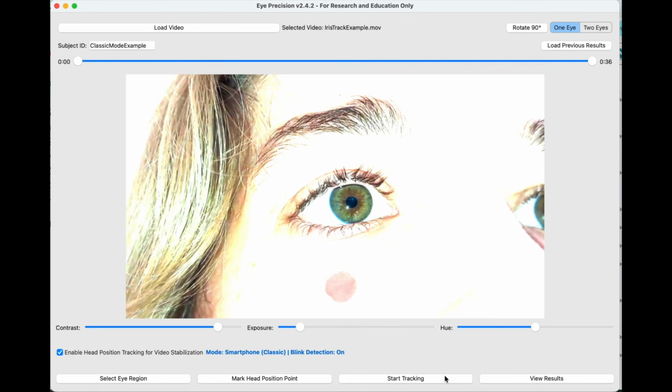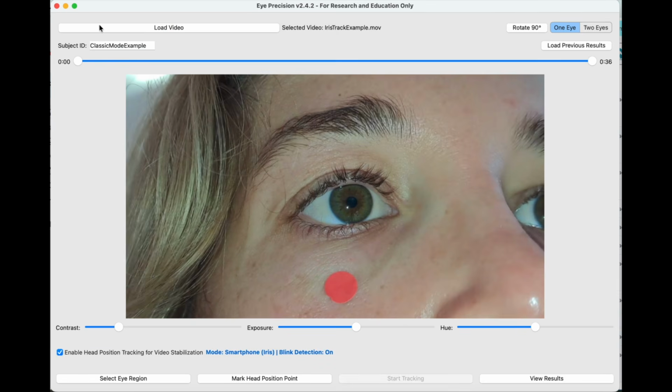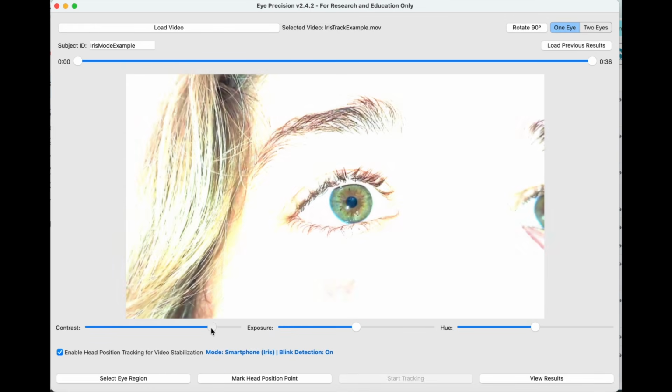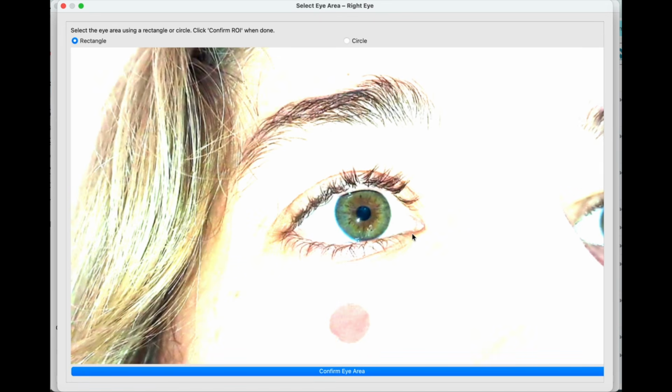So as you see here, we're working with the same video as before. Going to switch over into the smartphone Iris mode at the menu at the top, and it reloads the video. Let's rename it just to keep everything nice and clear here. And we'll use the same settings as before, so a higher contrast and a lower exposure. Nice clear pupil and iris again, still using the head position marker. So we'll mark the pupil in almost exactly the same way. So nice and tight to the eye there.